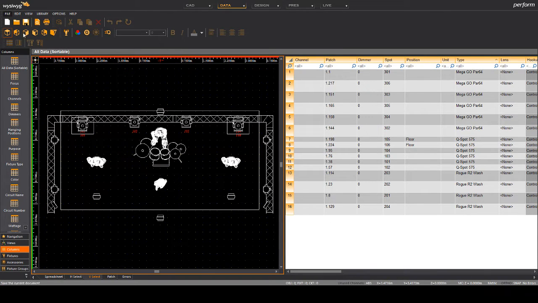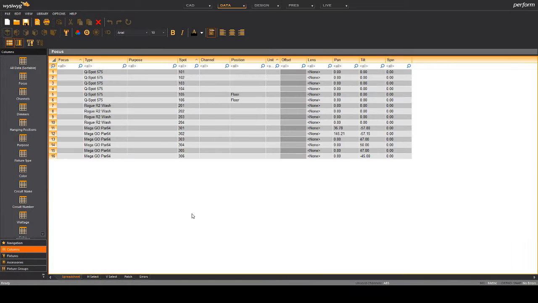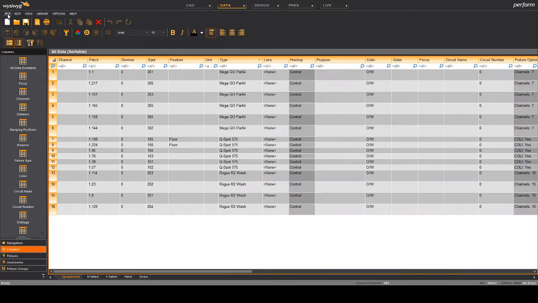So all I do is go to File, Spreadsheet View, when WYSIWYG catches up, File, Export. It needs to be on all data. Then I'm just going to get into my export folder. I'm not sure whether you can see this or not, but I'm just saving it. When I click export, it's saving it as an Excel spreadsheet.